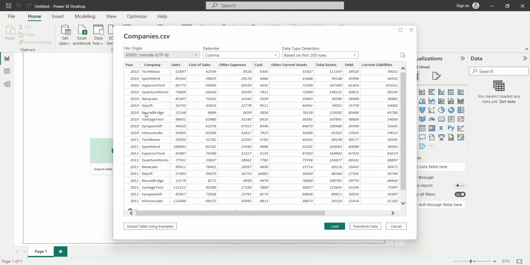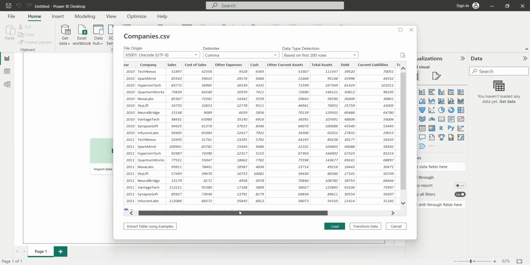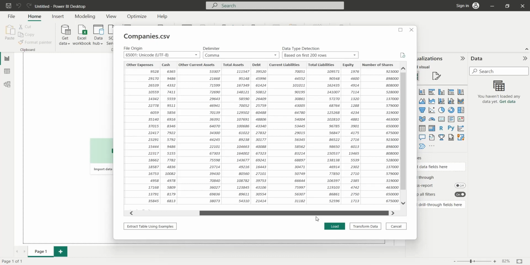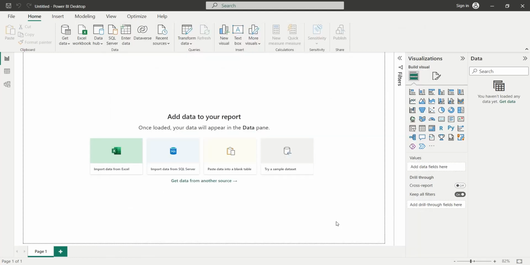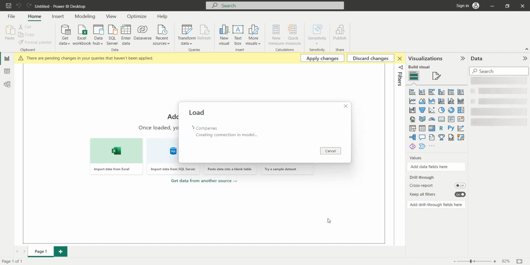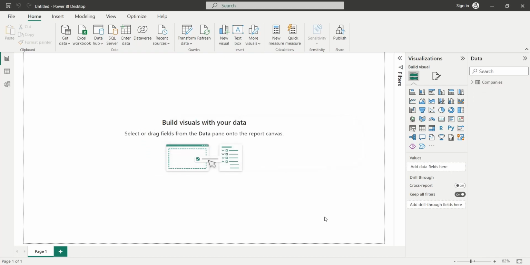In the next window, we will review the data, and press Load, to load the data into the Power BI Desktop. Once the data is loaded, all the fields will appear on the right side of the Power BI Desktop. Now, we will perform ratio analysis on this financial data, using Data Analysis Expressions, or DAX.